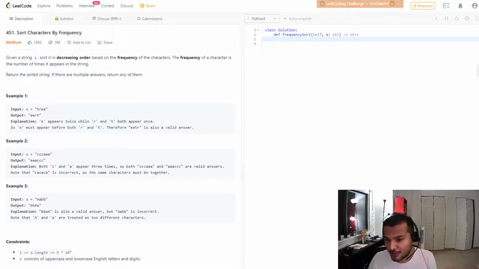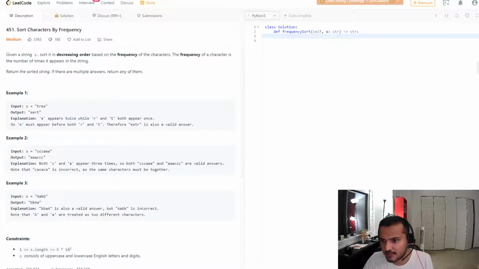Coding for interview problems, or interview coding, whatever you call it. Today I have a question that was recently asked in Microsoft's phone screen. We will be going over it, and it is in LeetCode. It's Sort Characters by Frequency. Let me just set up my screen a bit.